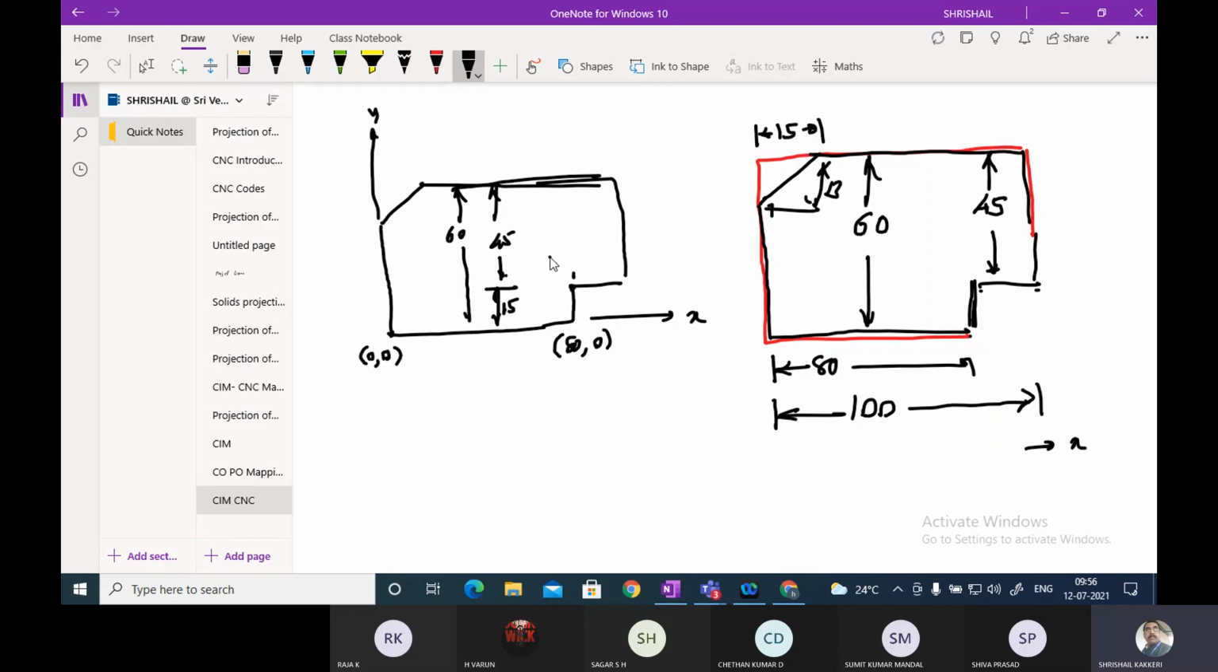Now you come to this point, what is x? X is 80, y is how much? 15 mm. Y is 15 and x is 80. And at this position x is 100 and y is 15. And at this position x is 100, y is 45. And at this position x is 100, y is 60 mm distance, correct?